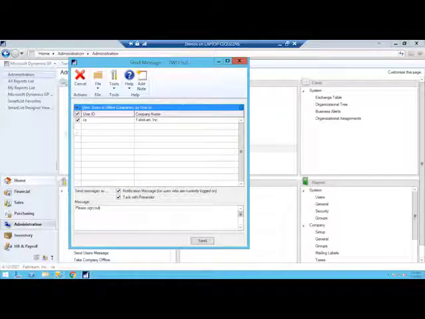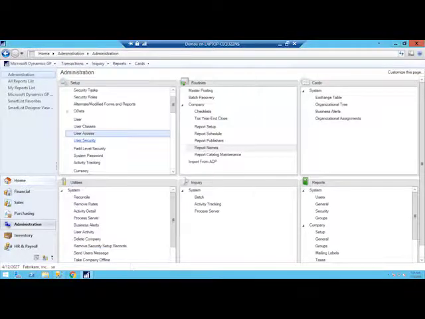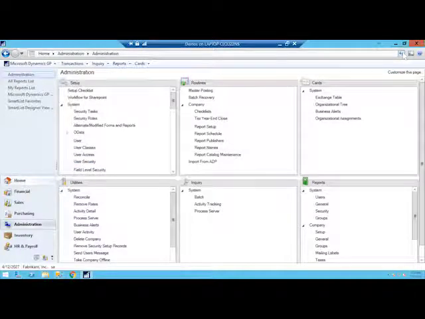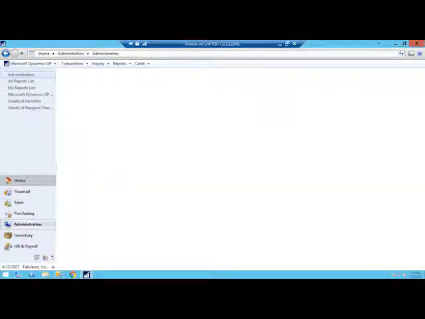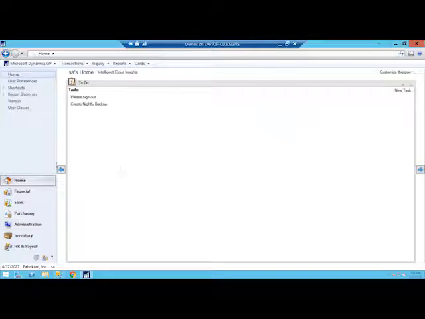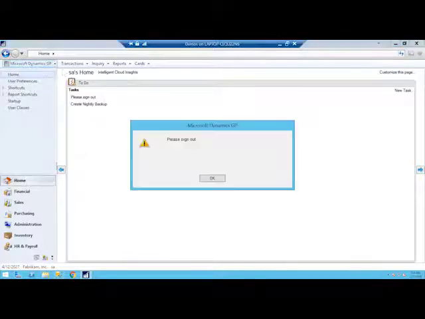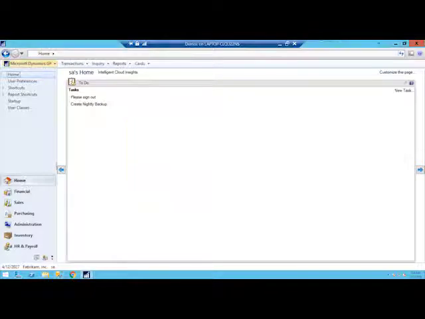You can select the users to send the message to and then click send. It takes some time for the message to pop up, but once it does, the users would be notified that they would need to come out of the system. Now, for instance, if I was to log out of Microsoft Dynamics GP, here we can see the message that tells us to sign out.